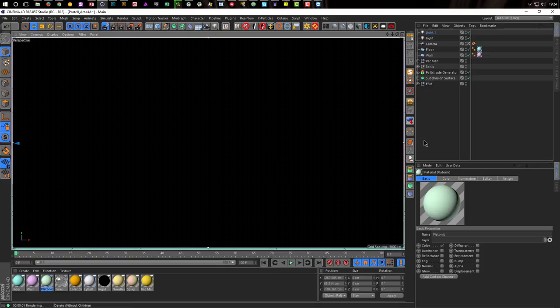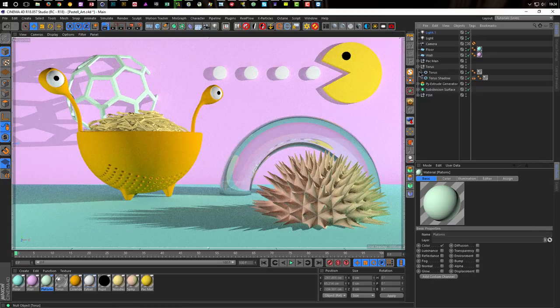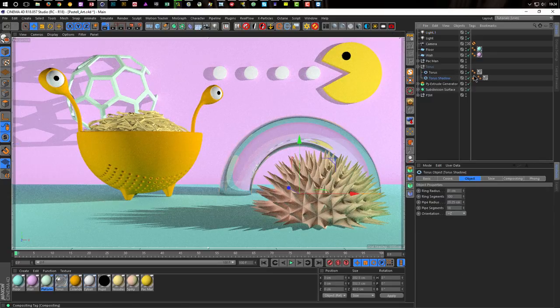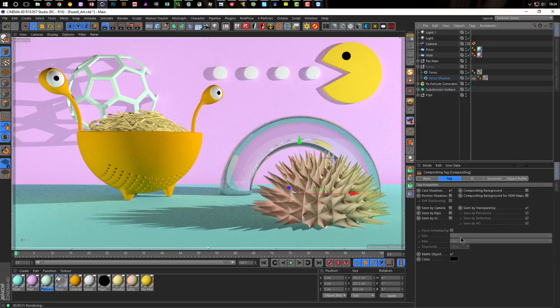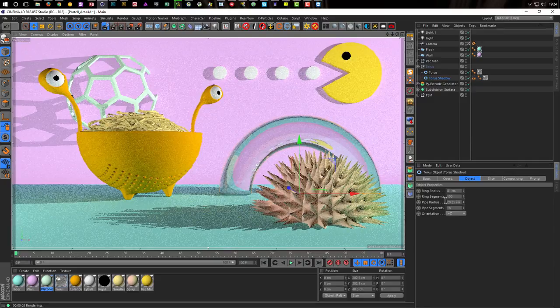when you have glass and you need shadows, make just a second one, a second object, put a compositing tag on it and disable everything except cast shadow, of course, and then activate matte object. That's it. Then you get a nice shadow with it, as it would be an opaque object. Yeah, this is our picture.